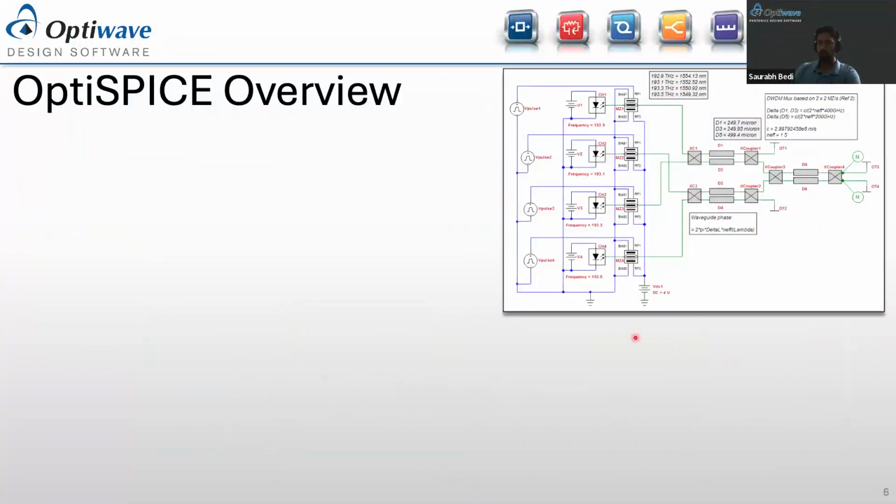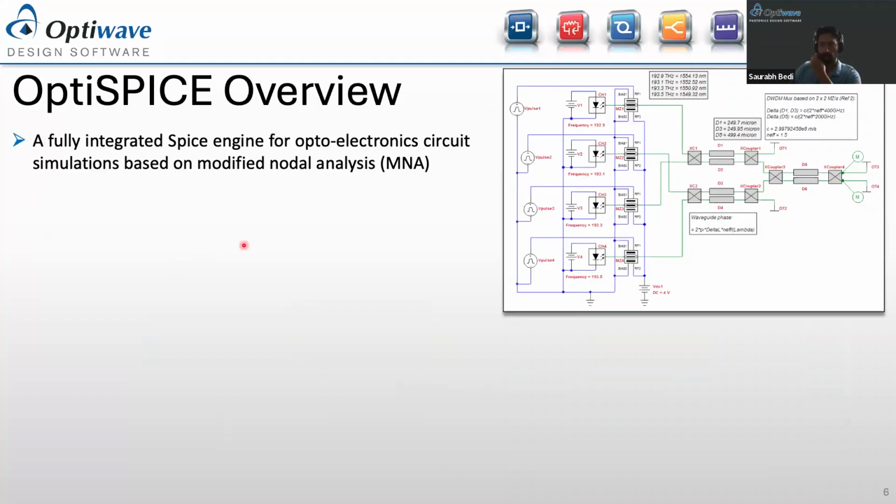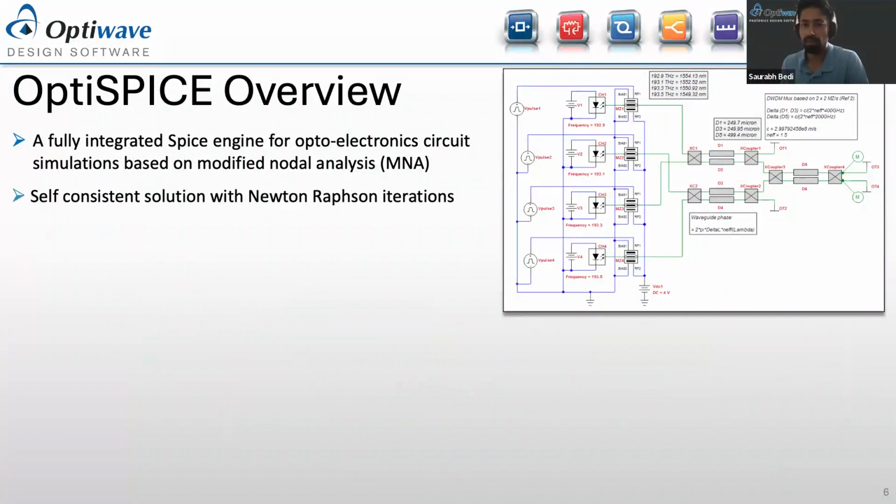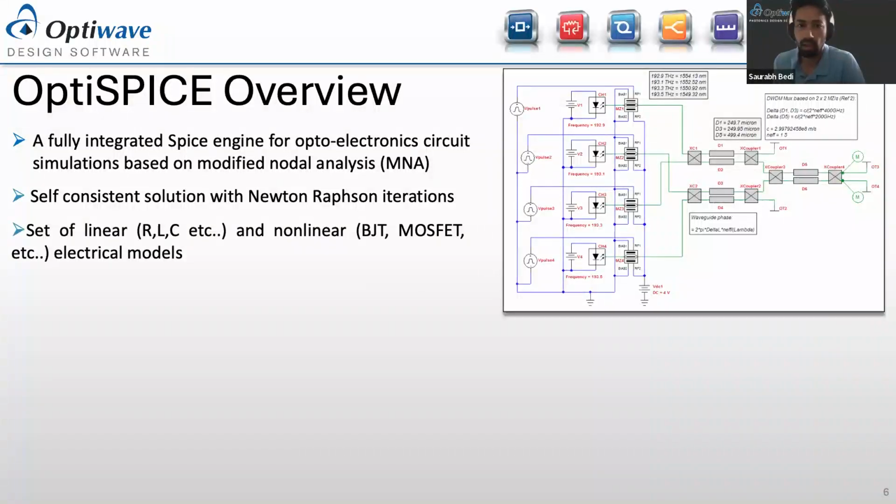Now, let me give you a brief overview of the OptiSPICE circuit simulator tool, which is based on the SPICE engine, and it runs optoelectronic circuit simulations based on modified nodal analysis. It basically provides the user an integrated platform to carry out both electrical and optical simulations within the same environment. It is based on self-consistent solutions with Newton-Raphson iterations.